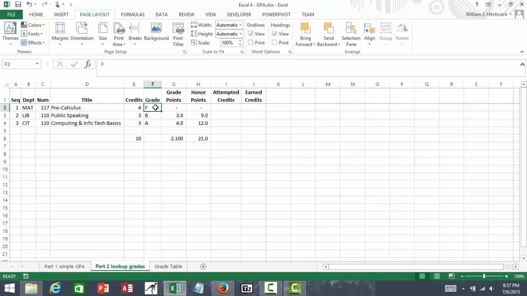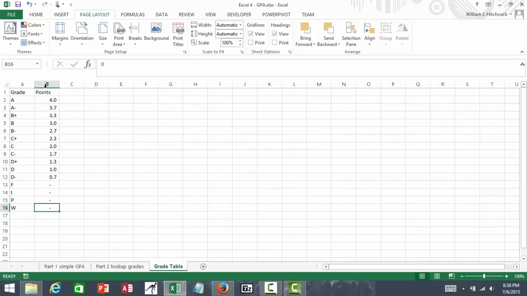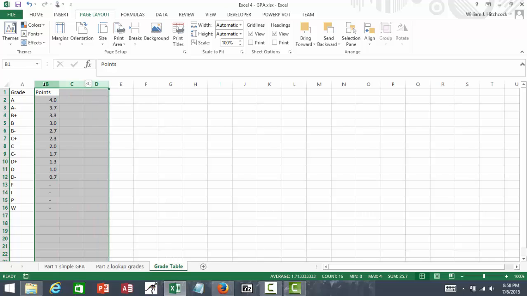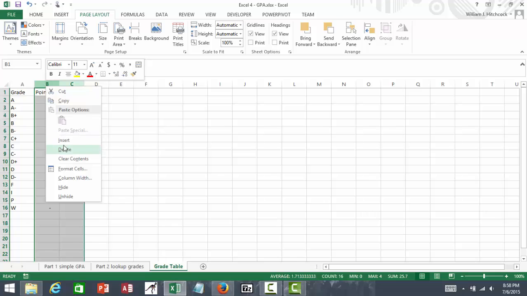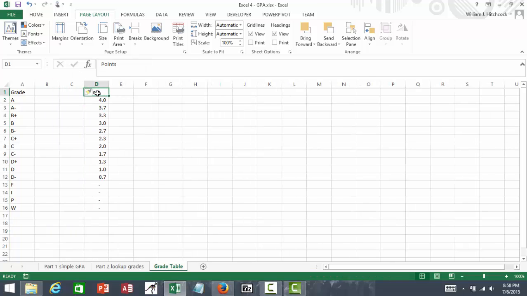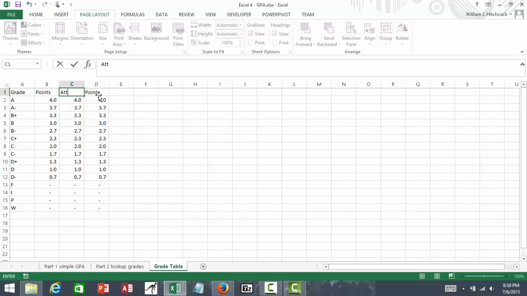Alright, so here's what happens. If I earn an F, I've actually attempted the credits, but I haven't earned those credits. If I pass a class, I've earned the credits, but I don't want to count that as an attempt towards my overall GPA. So on my grade table, we're going to change this and insert a couple of rows, or I should say a couple of columns. And I'm going to take my points, put that here. So I've got the points, I've got the attempt, and I've got whether or not it's earned.